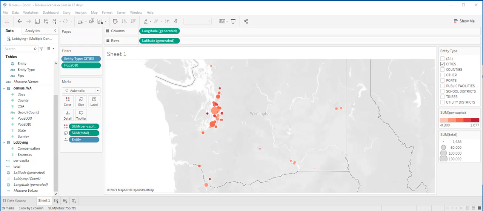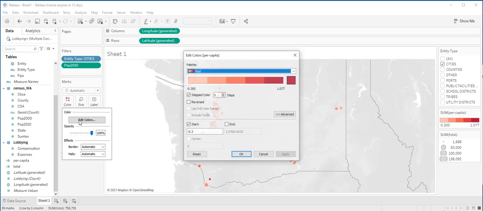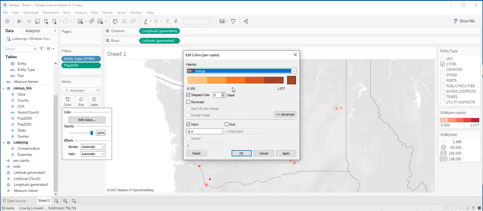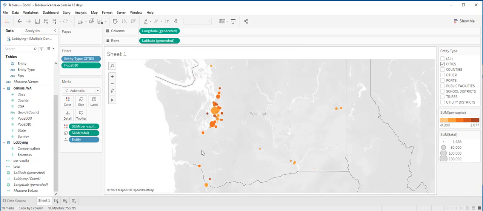We can adjust our palette here. Let's first select step colors, which groups the total paid by each city government into bins. Click on colors, then choose edit colors. This makes it easier to see different parts of the range. We can also select the number of bins, and we can choose here orange, and we choose 5 steps. So we have 5 different steps of colors. We can start from 0 or we can start from negative 0.3 and then apply, then OK.